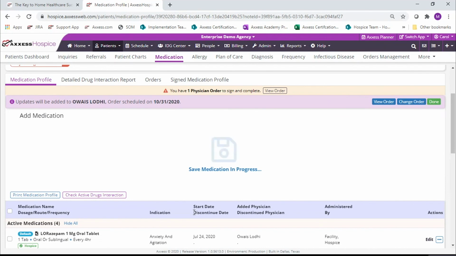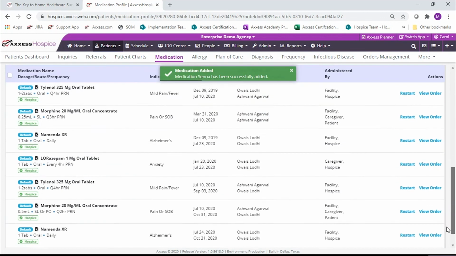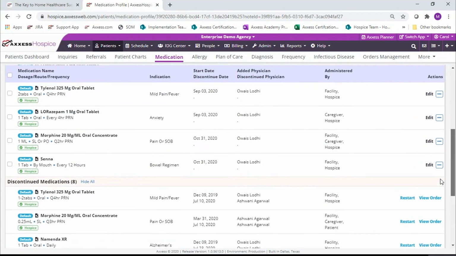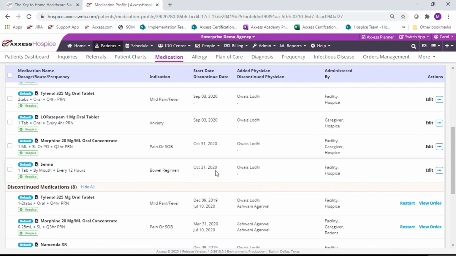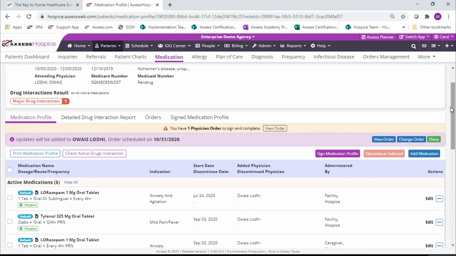And then the medication that we discontinued will still show on the discontinued because it was discontinued, but now we have it starting again on the day that we said to restart it. And as always, the drug interaction check is happening during the entire time. Once you are completed with making your medication changes, and if you have no other orders, you can go in to View Order to complete your physician order.